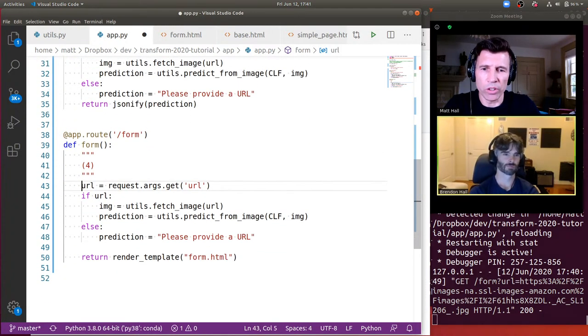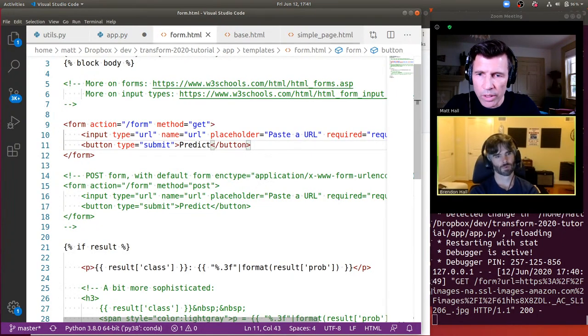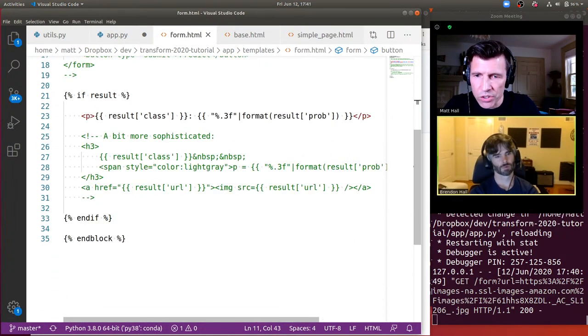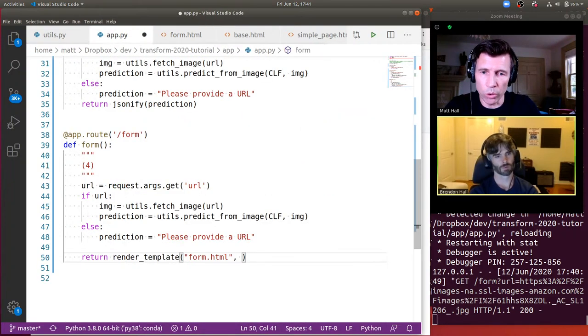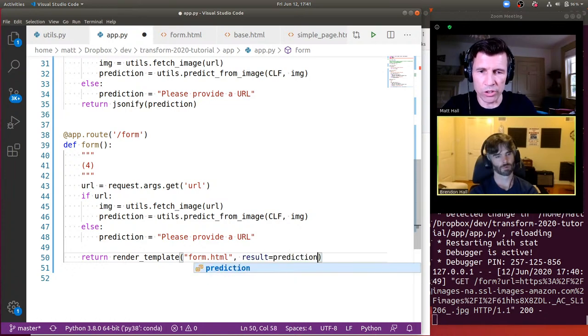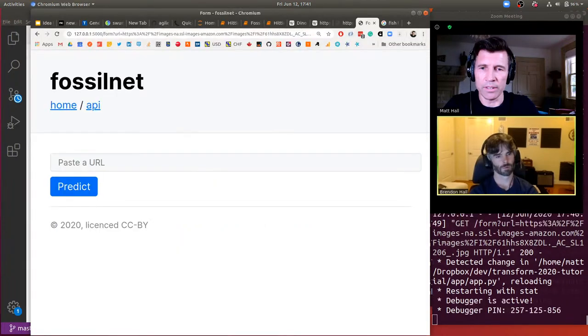So now we've got this thing called prediction. Actually, let's see what I called it. If I look back in the form, here's the stuff that renders the result. It says, if result, then go and get the class and the probability and so on. So I better call it result here. Result equals prediction. I should probably not have mixed my nouns there, but okay.